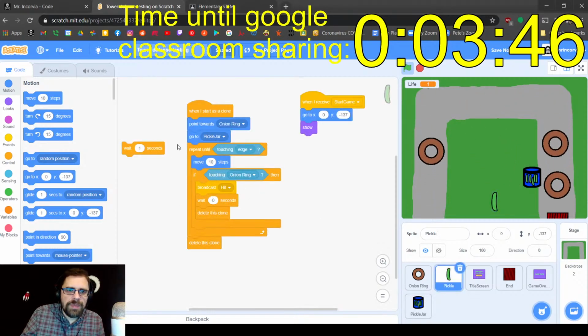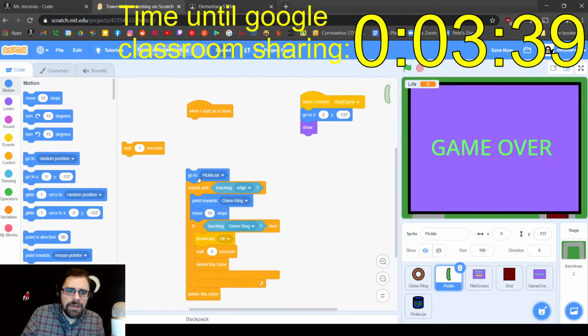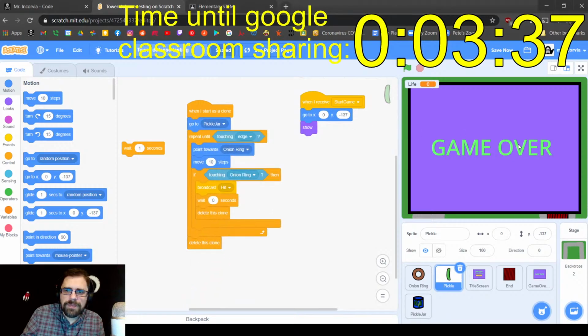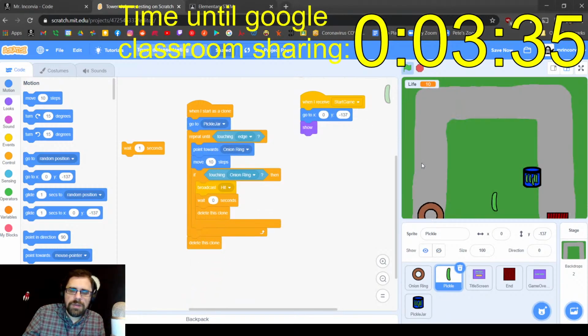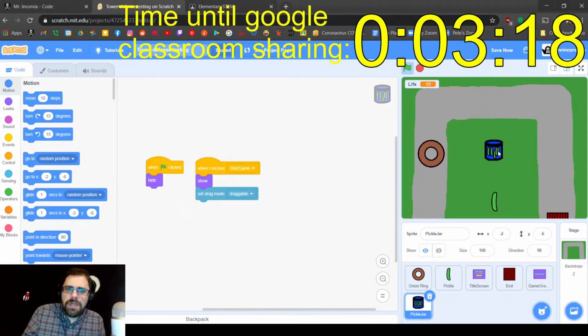Okay, let's change it up. Let's see if we can figure out what's going on. Let's put this point towards inside and see what that does. Okay, it's just going right towards where the invisible... Yeah, so it's going towards the invisible onion ring. It's like the base onion ring. It's not going towards the clones. I thought that would be a problem.